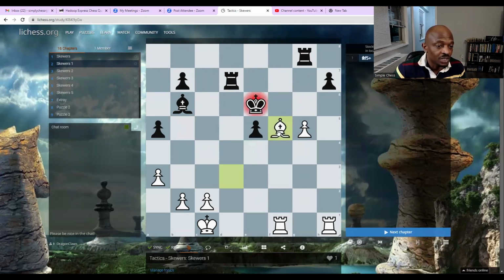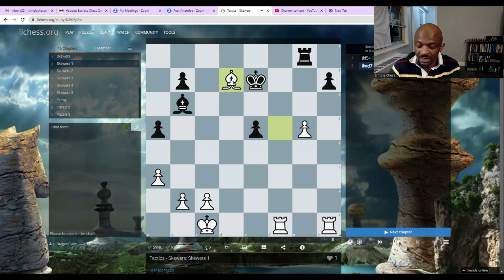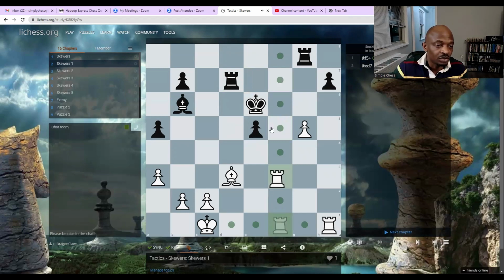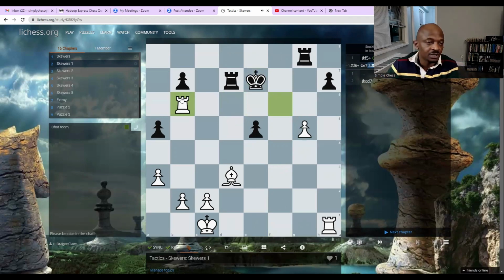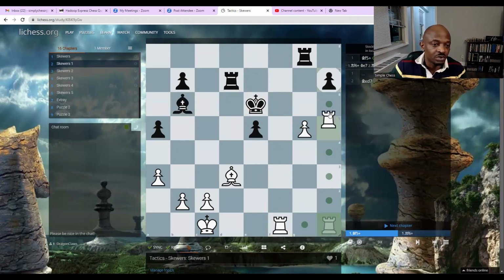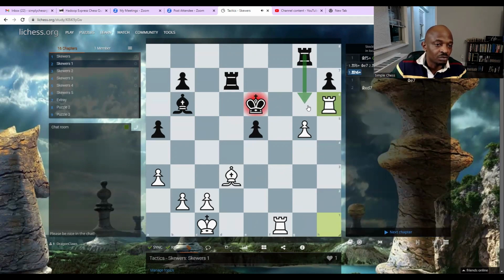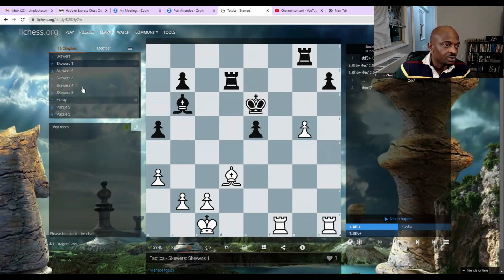So now if I come here, this is a skewer. The king has to give way, and then I can take this. But I can also go here with a check, remember the pawn is guarding the rook. King has to give way. Then I can take the bishop. I can also play this one. Can't come here to block it, protect, because my bishop is aiming at it. So it's probably going to move away. Then I'm going to get the bishop behind it. So these are examples of skewers.